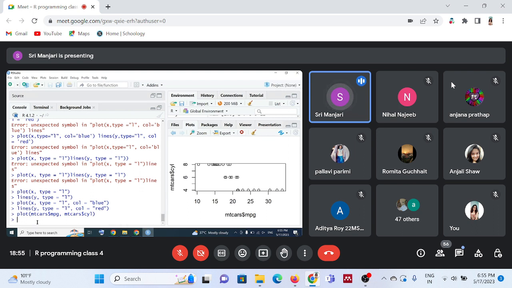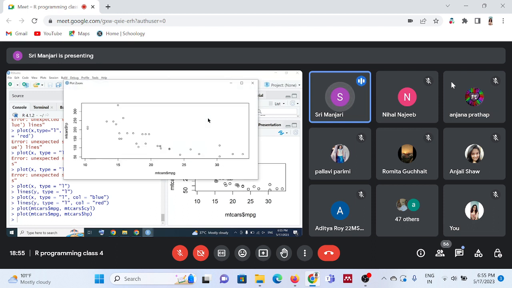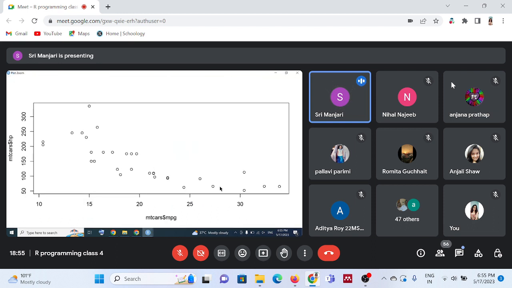So you can change it. Instead of the same CYL, I can even give horsepower. Instead of CYL, I'll give horsepower. See, now the scatter plot changes. So a scatter plot roughly gives us an idea. If you see, as the miles per gallon is increasing, the horsepower is decreasing here. It's kind of a linear, inverse relation.